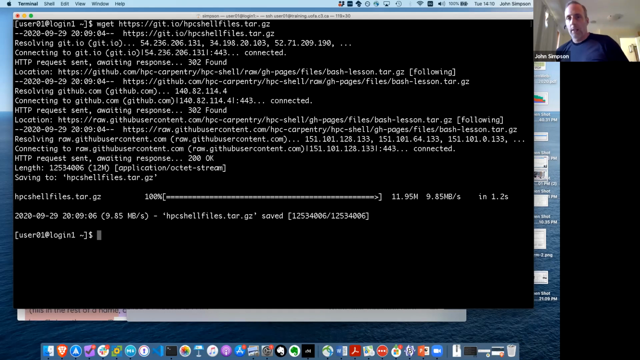So it told us that, but we want to check it. How do I check and see where I am? How do I see what files are around where we are? What's the command? Somebody type it in chat. ls, thank you, Pablo. Absolutely. So I'm going to do ls, and we see that we have a new file here called hpc-shell-files.tar.gz.